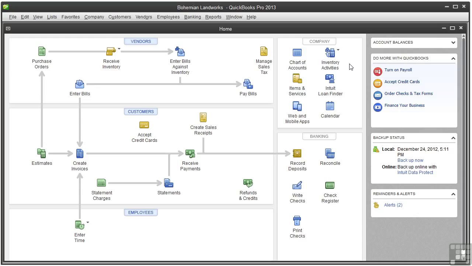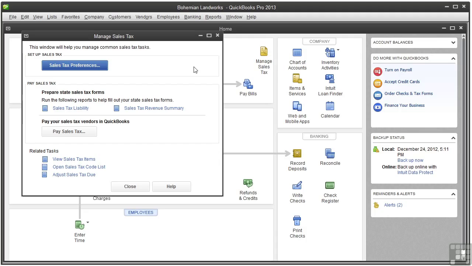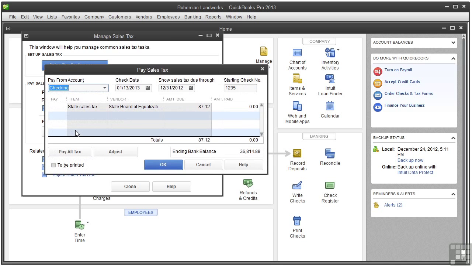So QuickBooks provides a streamlined way to manage your sales taxes. Click Manage Sales Tax on the home page. After collecting the taxes, you'll need to remit them to your tax agencies at certain intervals. You can run reports to help you fill out sales tax forms. And when you're ready to pay the tax, click Pay Sales Tax.